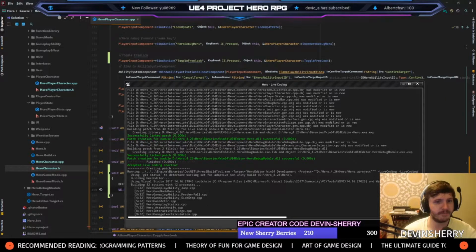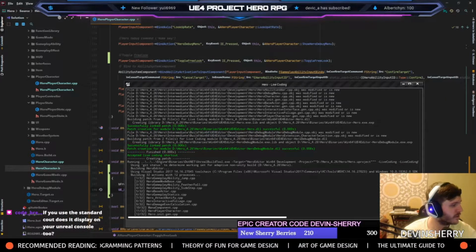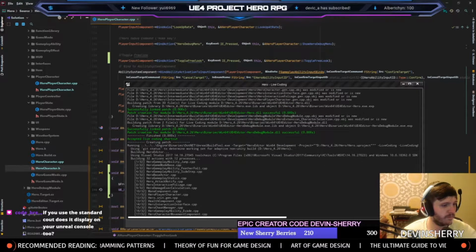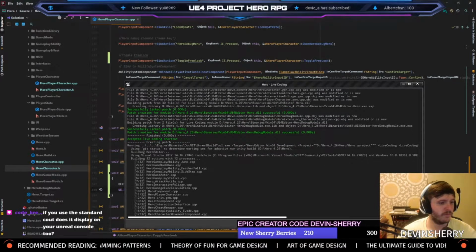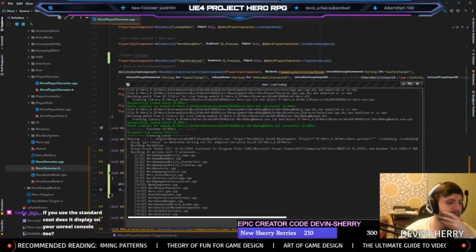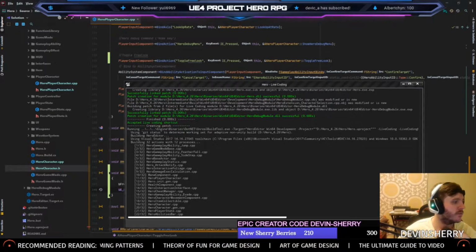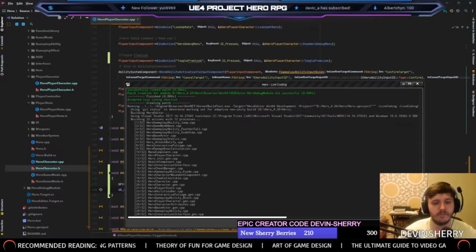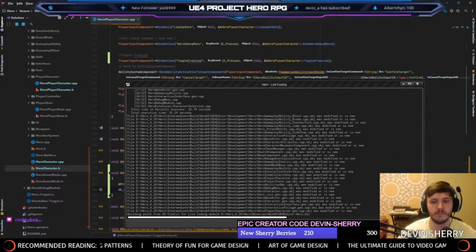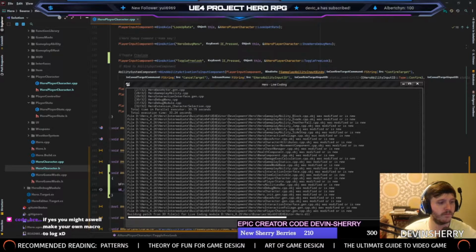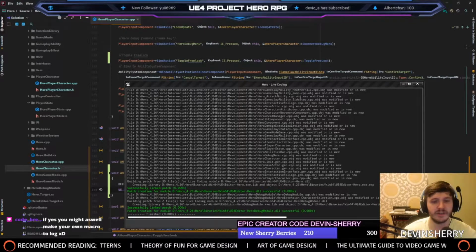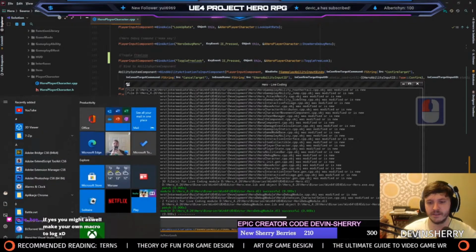I don't know, is the code hard to read? If you use the standard cout, does it display in your Unreal Console too? I don't know. That would be interesting, to make my own macro, but I don't think it's necessary.